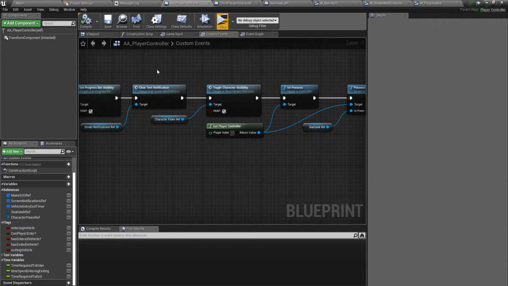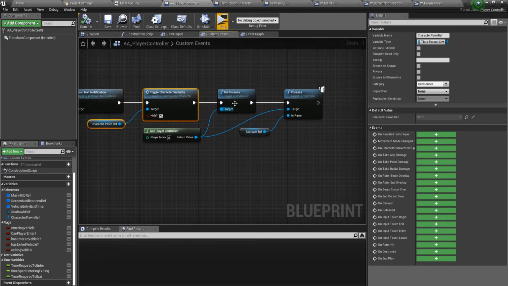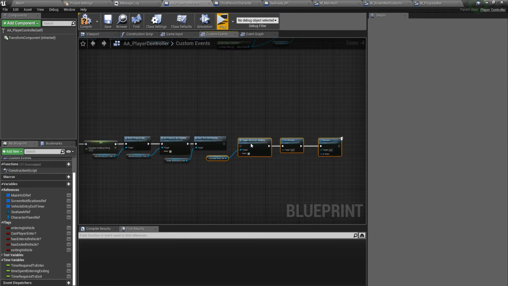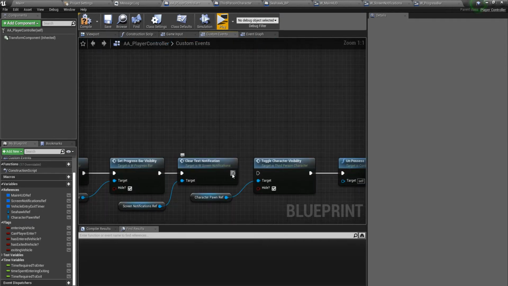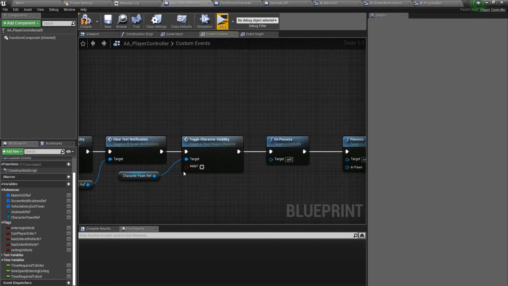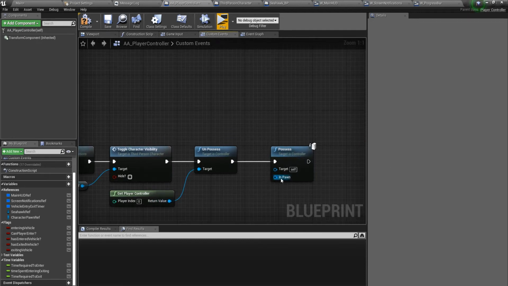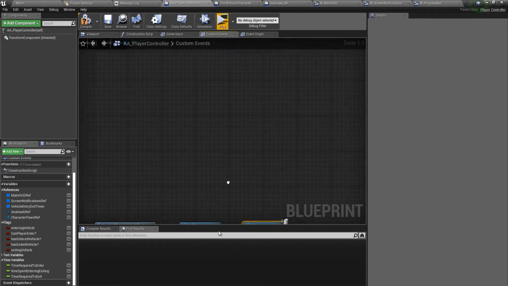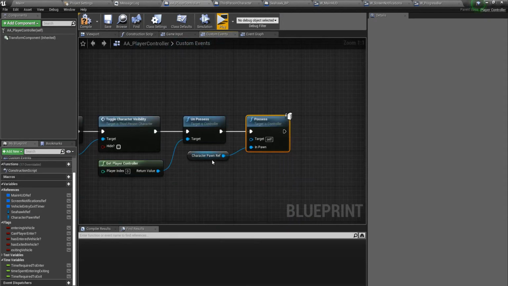We will get toggle character visibility. We do not want this. We want this. We want these 2 nodes, which we will change. I'm gonna connect these, right? And we don't want to hide this, we want to show this. And unpossessed is going to be get player controller. We want to unpossess the player controller, the current player controller, and the pawn in possession, the new pawn in possession, should be back to character pawn ref, like that. It's very straightforward. In this case it was Seahawk. In this case we are back to character pawn.